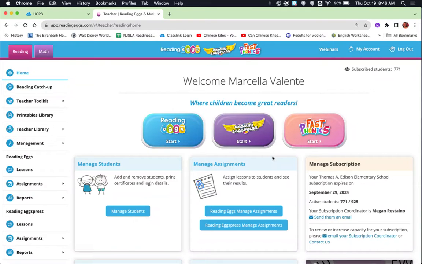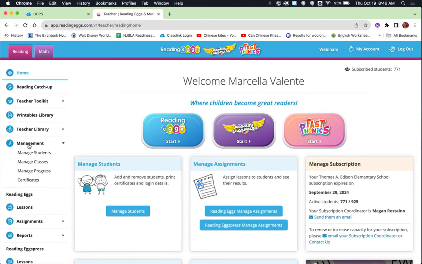All right, so let's get started. Here we are on a teacher's Reading Eggs homepage. And from here, we're going to navigate to the left-hand side menu bar, choose Management, and then choose Manage Progress.